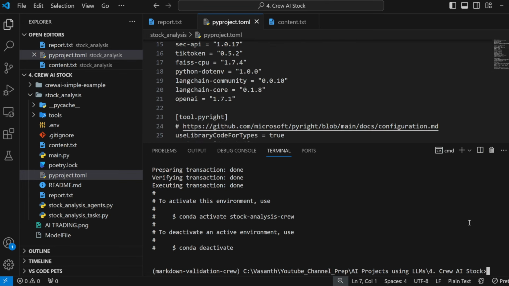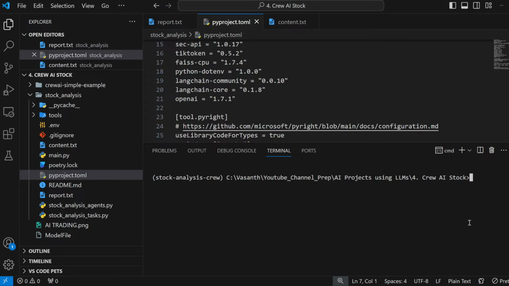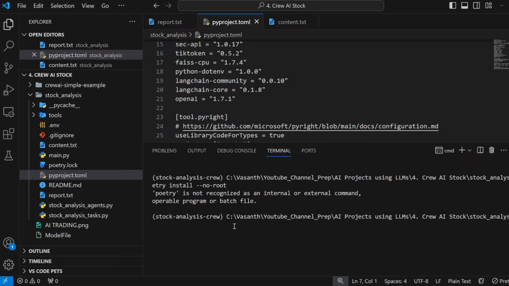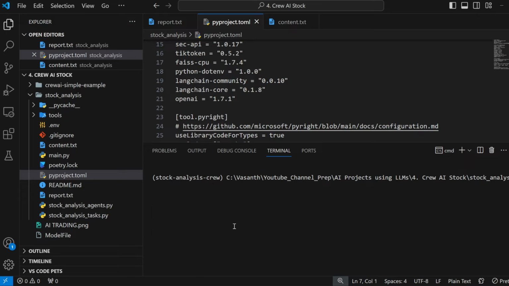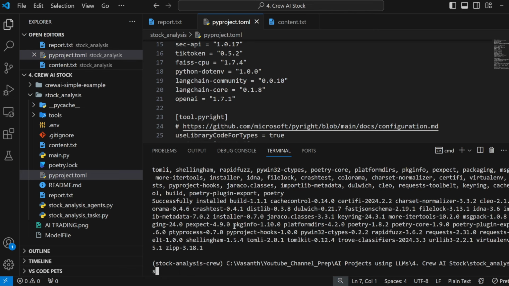Now, how you are going to install that is, first activate this environment: conda activate stock analysis crew. Then go into the folder stock analysis, cd stock analysis, and write this command: poetry install --no-root. If you see here, it will show poetry is not recognized. So what this shows is there is no poetry, and we are going to install that. pip install poetry.